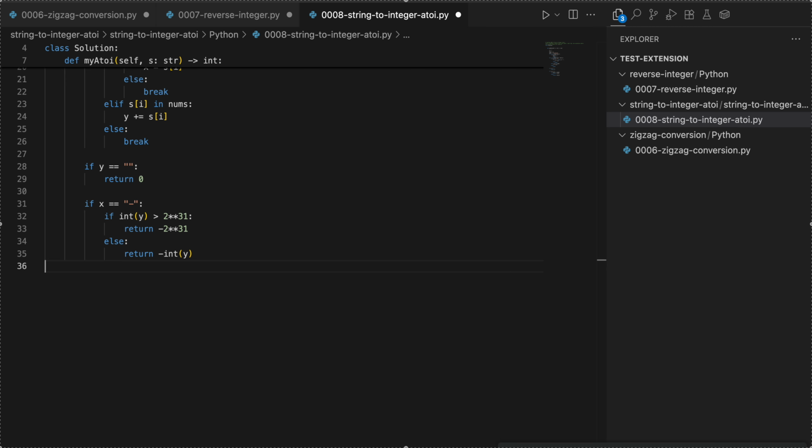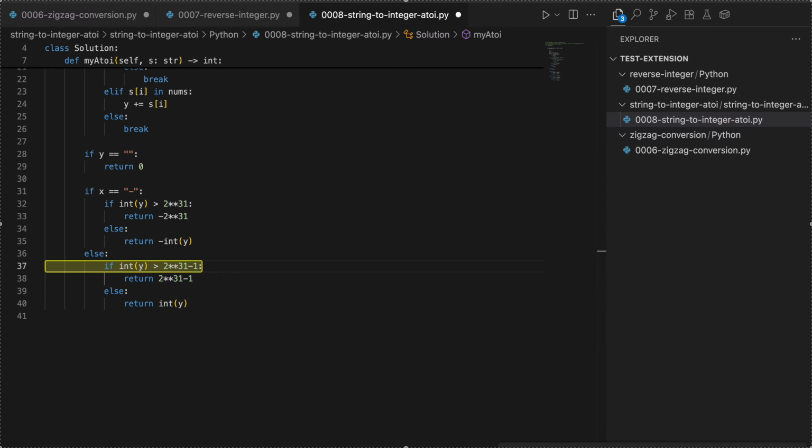Otherwise, treat it as non-negative. If it exceeds 2**31-1, clamp to that maximum. Otherwise, return the parsed value. This condition enforces the upper limit for 32-bit signed integers.